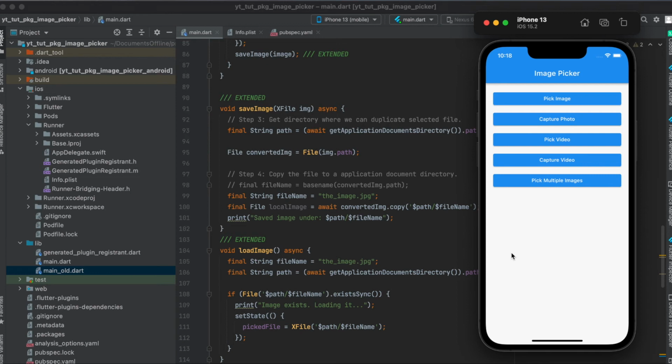In this tutorial, I'm quickly going to show you how to save an image you have gotten from your image picker locally onto your device so that you can later on load this image again without making use of a database externally or internally. So this is what we are going to do.